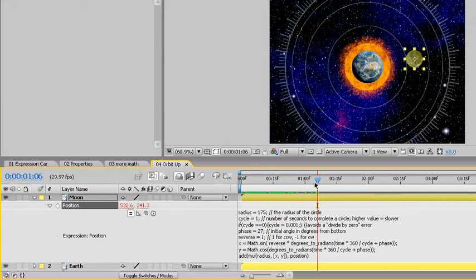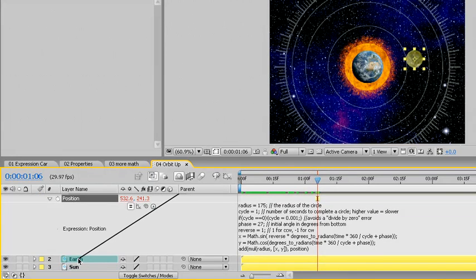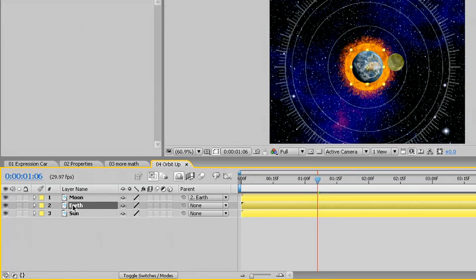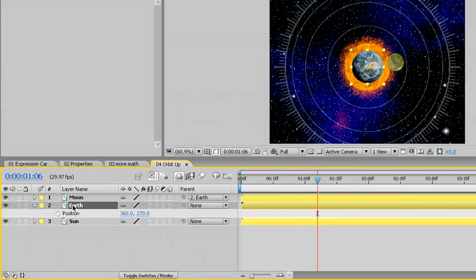Now with the new radius described by our radius value, our moon rotates around the Earth at a distance of 175. We want to move the Earth away from the Sun, but we want to keep the moon attached to the Earth. In order to do this, we'll use simple parenting. So we'll click on the pick whip for our parent and choose the Earth. We'll close this up, then open up the position value for the Earth.